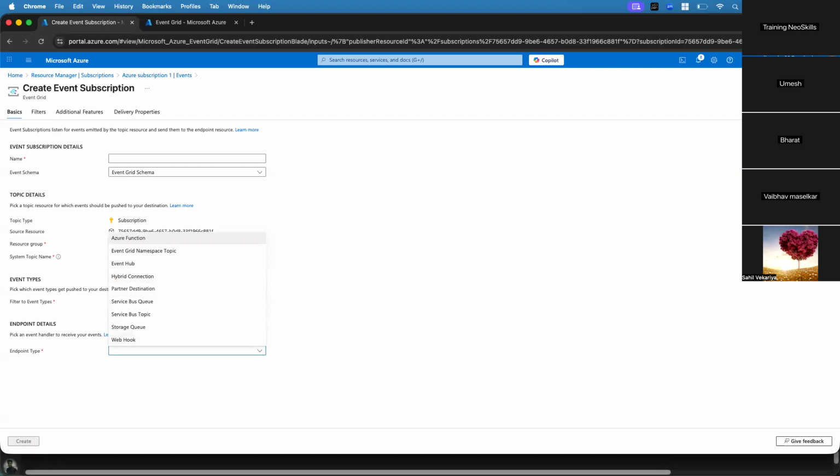The handler can be anything: your function app, another Event Grid namespace, your event hub, hybrid connection, if you want to trigger someone else's handle, partner destination, service bus topic, storage queue, webhooks. So like that, we have multiple other options, right? Now just understand it. I'm not going to create anything over here. Just understand it. First of all, we are going to create something like test grid.